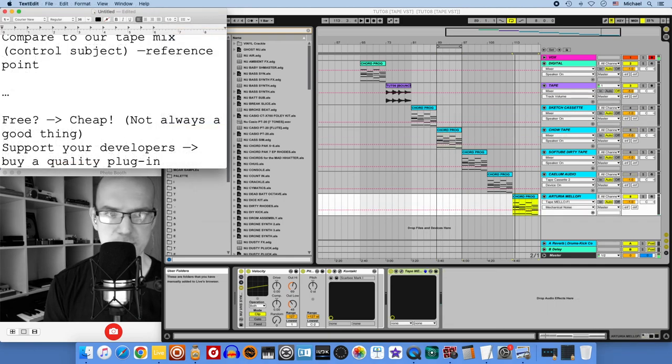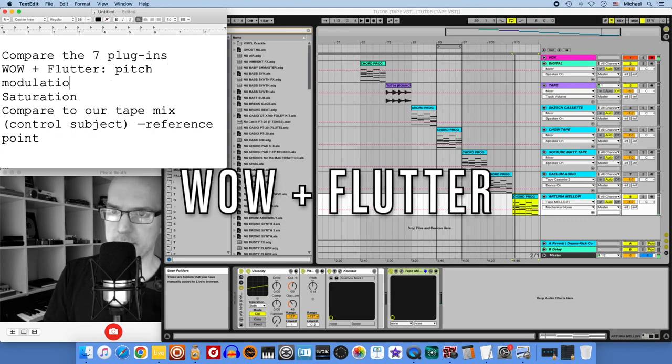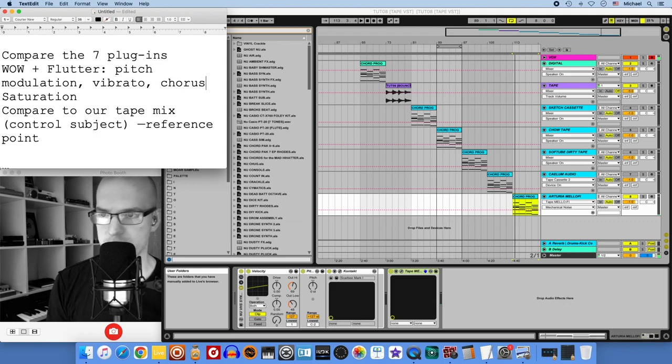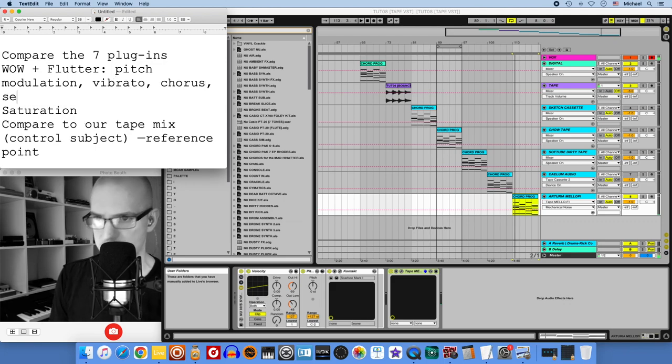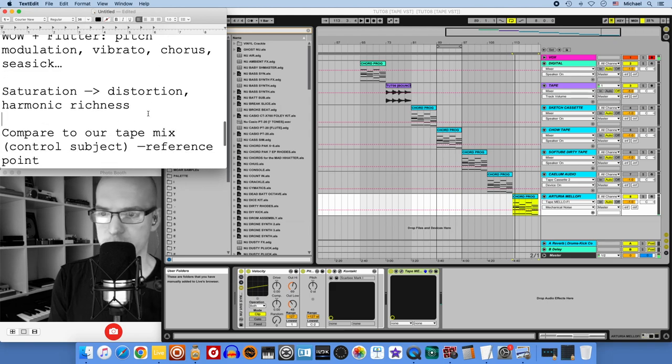It functions more like a chorus. It doesn't really feel like a tape emulation to me. Wow and flutter, we said, was just pitch modulation. It's also called vibrato. We might also describe it as chorus. It could be that seasick feeling, etc. Saturation, we said, is distortion. It could also be harmonic richness. Don't oversaturate it or else it's going to sound overblown or like a ripped speaker.